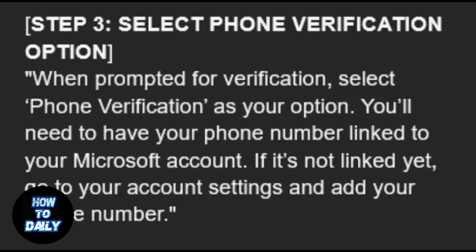When prompted for verification, select phone verification as your option. You will need to have your phone number linked to your Microsoft account. If it's not linked yet, go to your account settings and add your phone number.